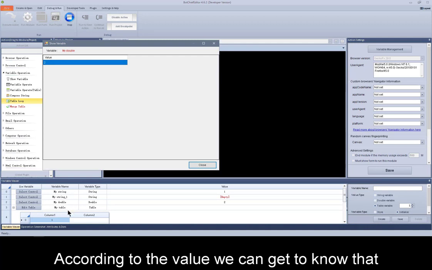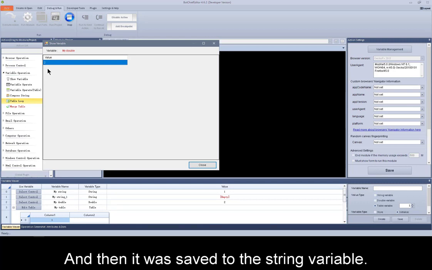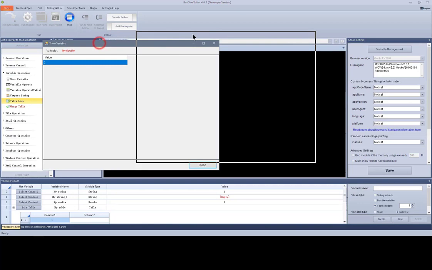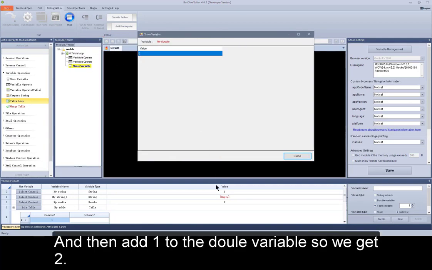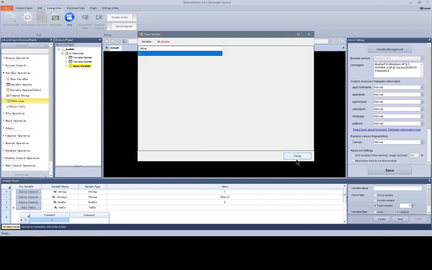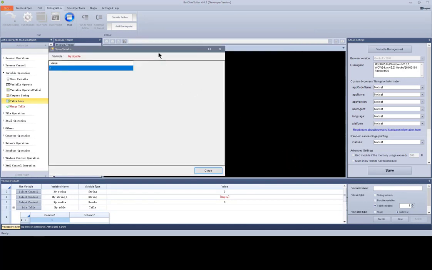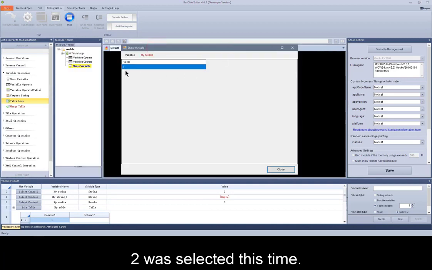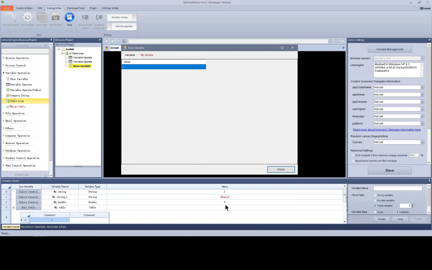According to the value, we can get to know that 1 in column 1 and row 1 was selected, and then it was saved to the string variable. At last, it was converted into double variable, and then add 1 to the double variable, so we get 2. Click Close. It begins the next loop. 2 was selected this time, saved to the string variable, and converted into double variable. Add 1 at last.